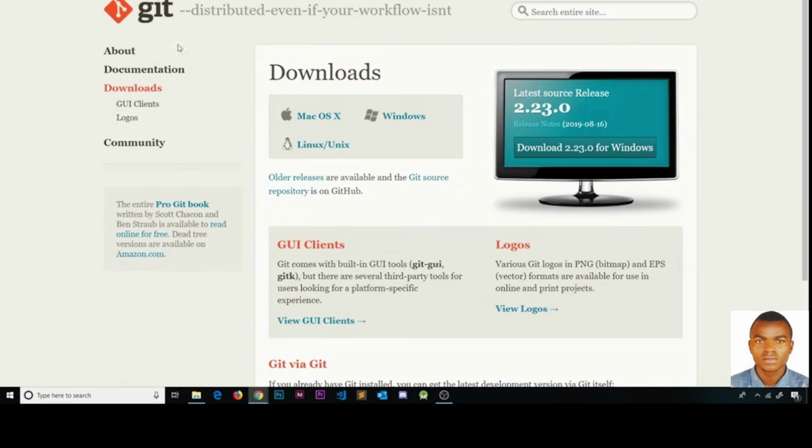So make sure you go to this address, git-scm.com/downloads, and download it for your operating system. Make sure you download this and install it before you go to the next step, which is to install Flutter.